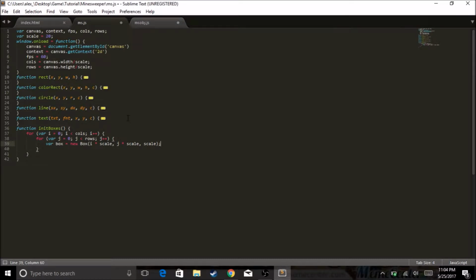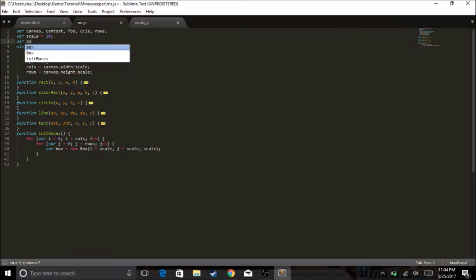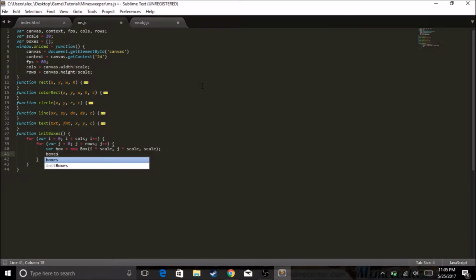Then we need to make another variable up here called boxes, which is an empty array. I'm going to make it one array because I don't know how 2D arrays work in JavaScript yet. So anyways, what we need to do is say boxes dot push and box.